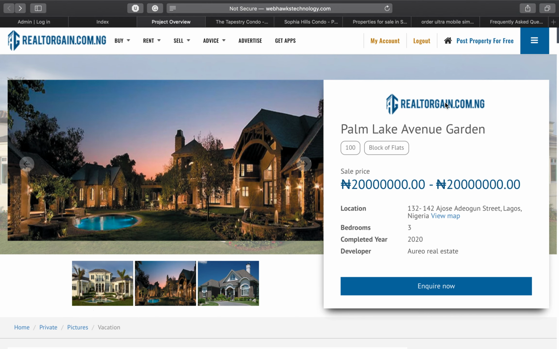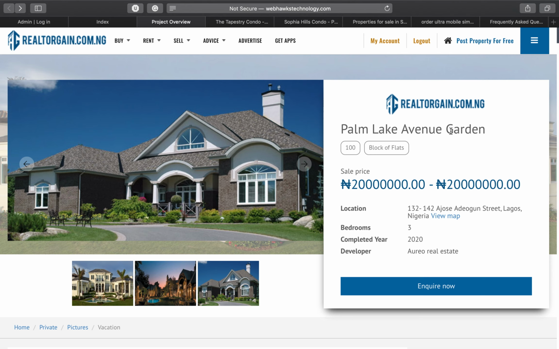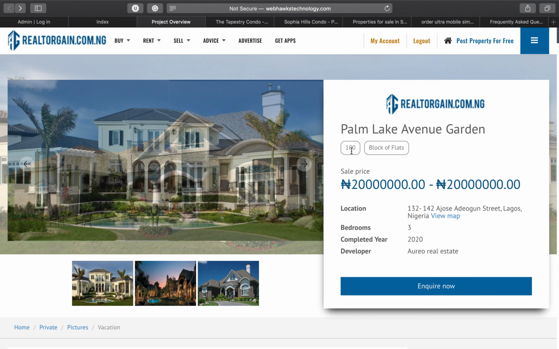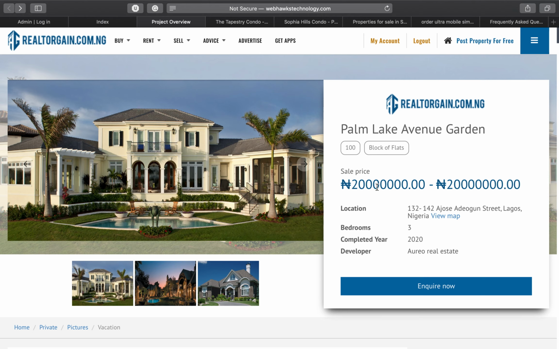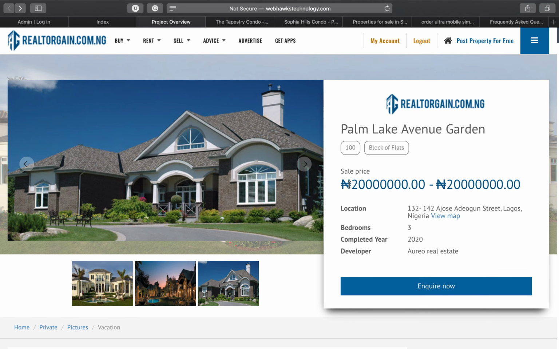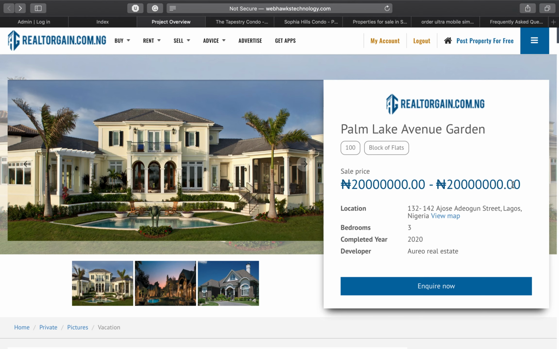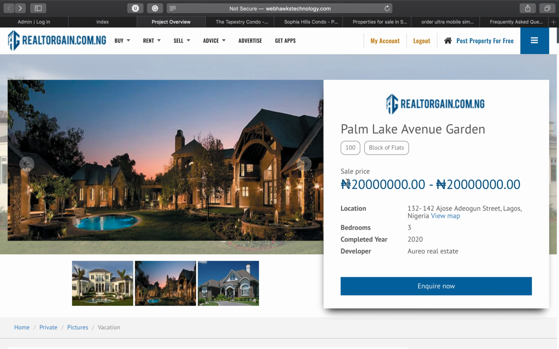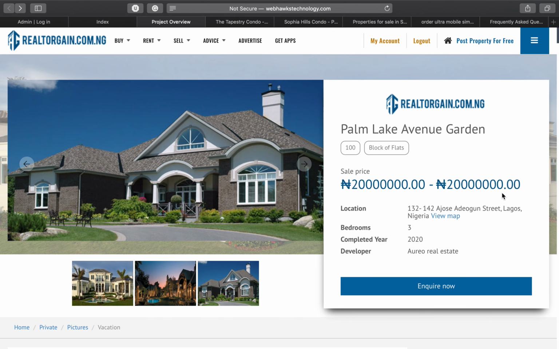So this area is good. The logo, the project names is good. So this one is good. And this pricing is supposed to be from the lowest property price in the project to the highest price, not the same price. Okay, so this needs to be from the lowest to the highest price.